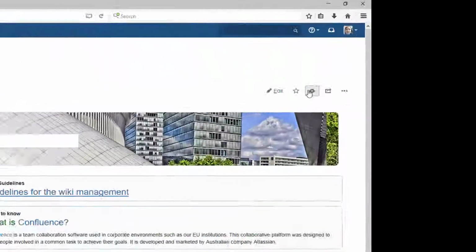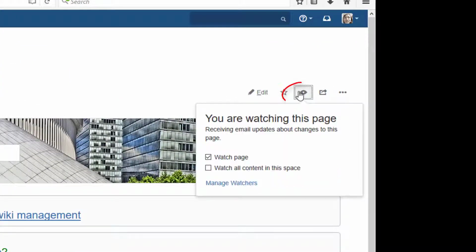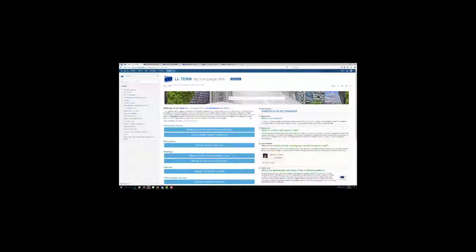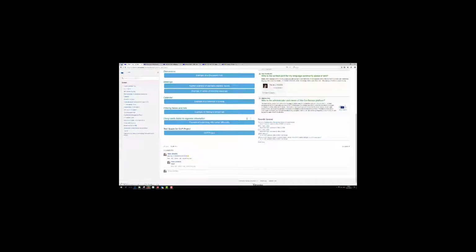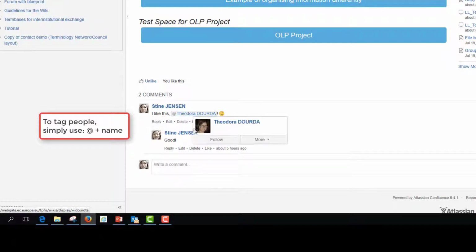If you get interested in a language community, you can watch the page. You would thereby get notified of all changes made to the page. You can comment and you can tag people.